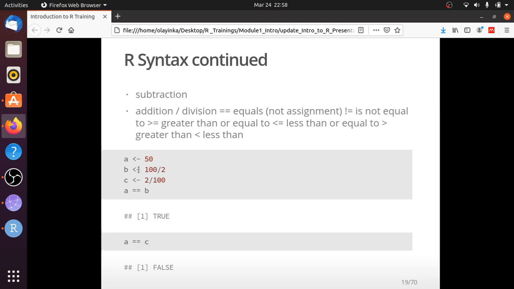We say, okay, our A equals 50, our B equals 100 over 2, then our C equals 2 over 100. When I say, okay, R, is A equal to B? He said yes, because 50 is the same thing as 100 over 2. When I said, is A equal to C? He said no, false. Why? Because 50 is not equal to 1 over 50 or 2 over 100.